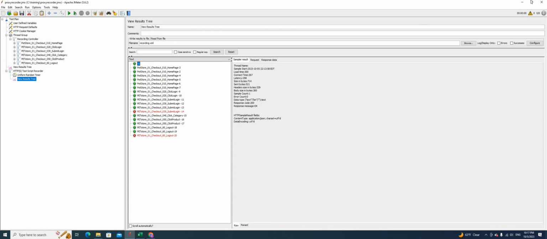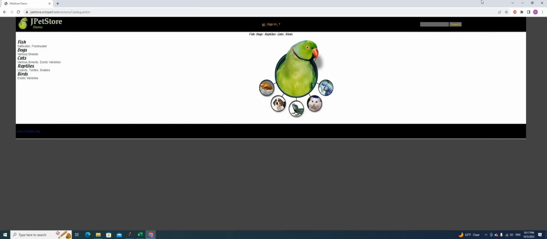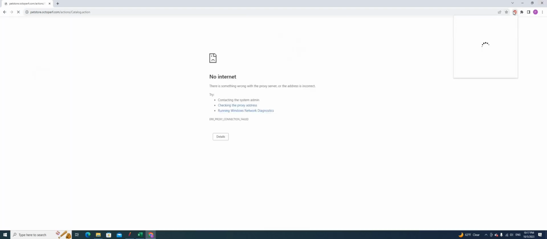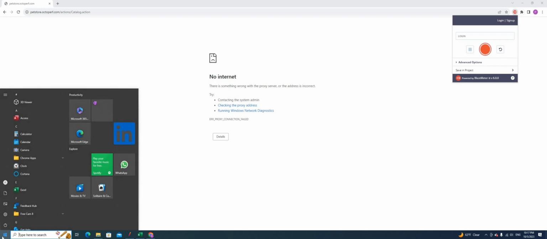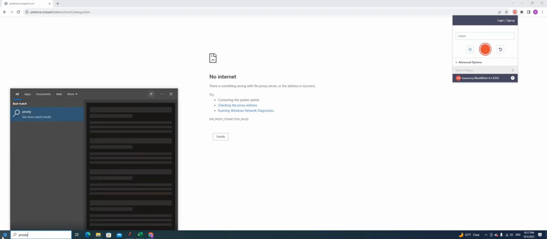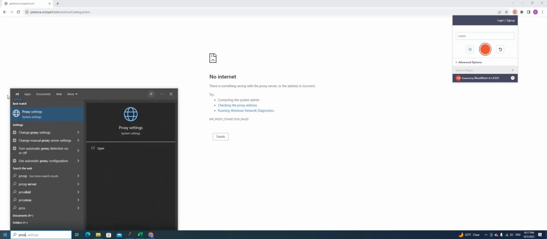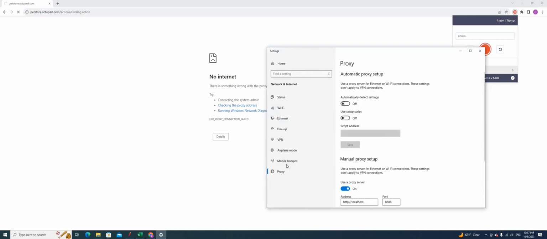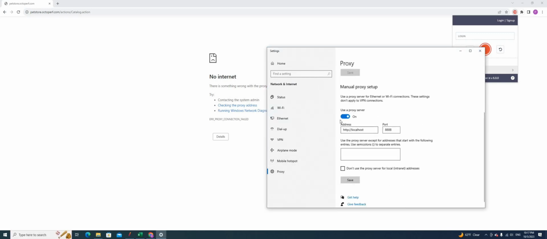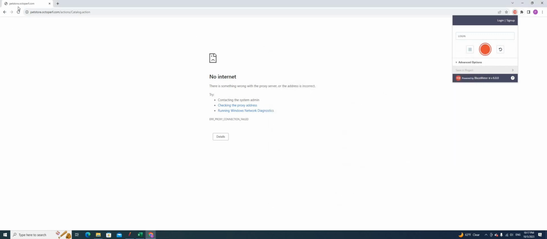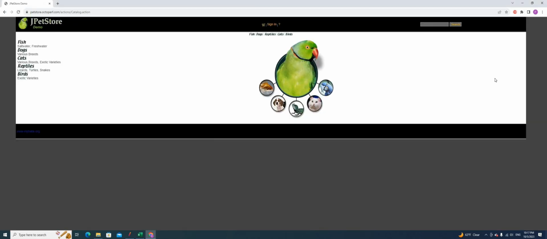Now let's try to record it using the Blazemeter API plugin. You have to install this plugin, and for that, you don't need to have that proxy setting. You can disable the proxy. Otherwise, you will not be having access. Okay, so let's see how to get this plugin first.